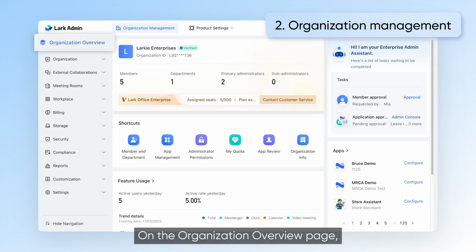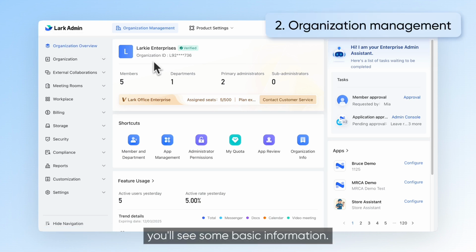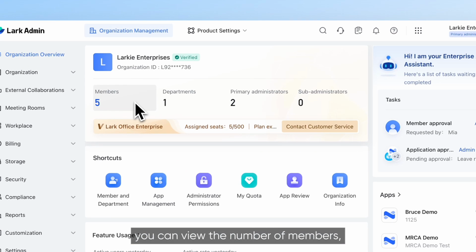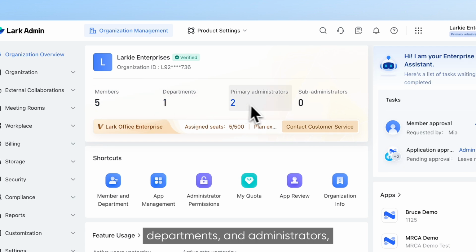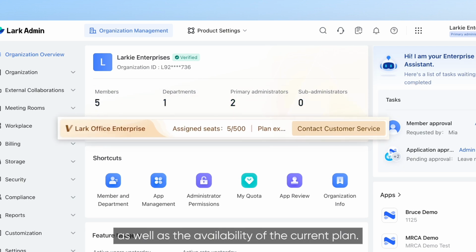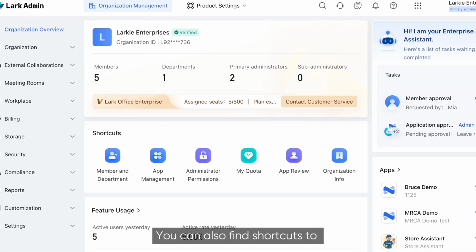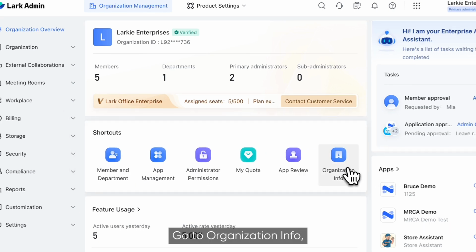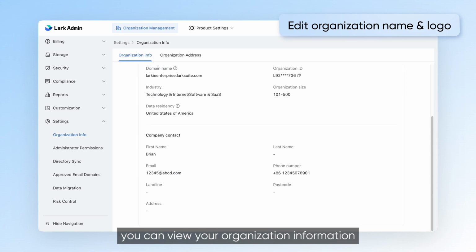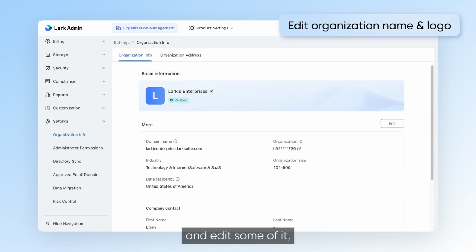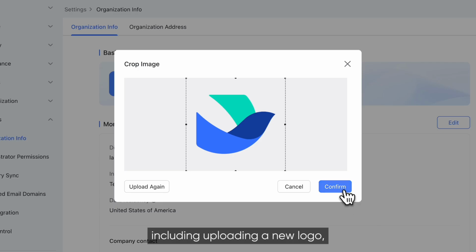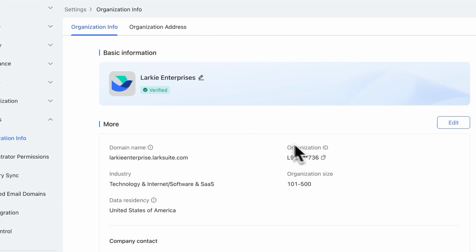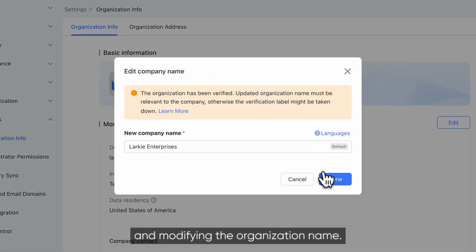On the Organization Overview page, you'll see some basic information. You can view the number of members, departments, and administrators, as well as the availability of the current plan. You can also find shortcuts to some frequently used tools on the page. Go to Organization Info. You can view your organization information and edit some of it, including uploading a new logo and modifying the organization name.